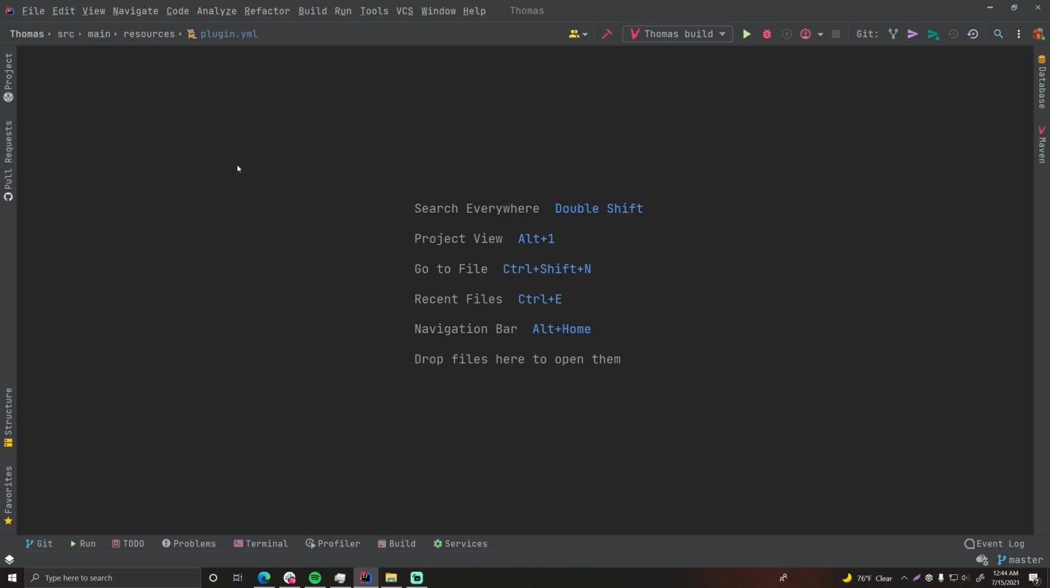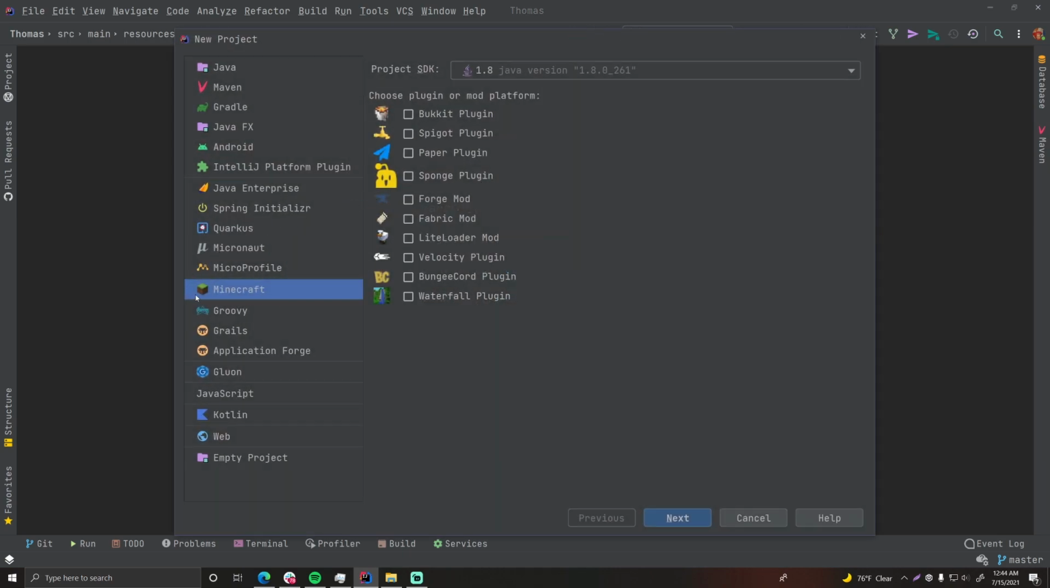In this episode I'm going to show you how to make your very first plugin. This is something you can add to your resume of Minecraft plugins so that you can solidify everything that you've learned in the last couple of videos. It's going to be a very simple plugin.